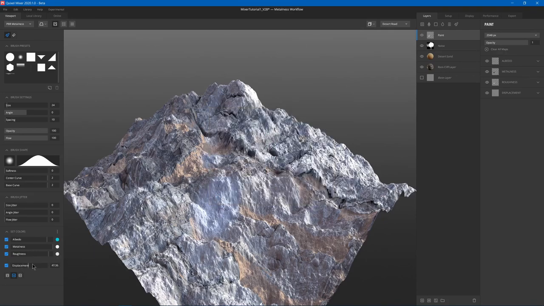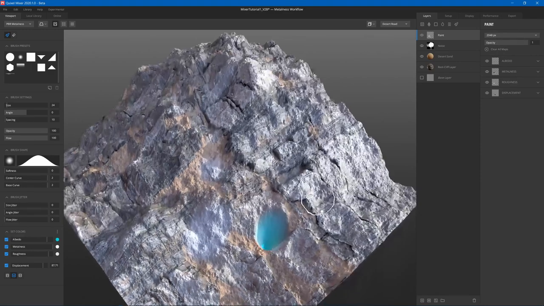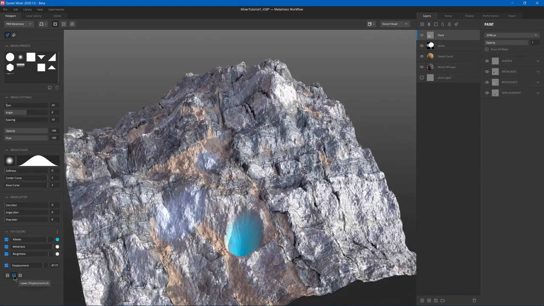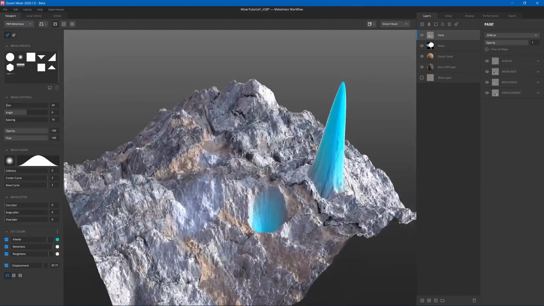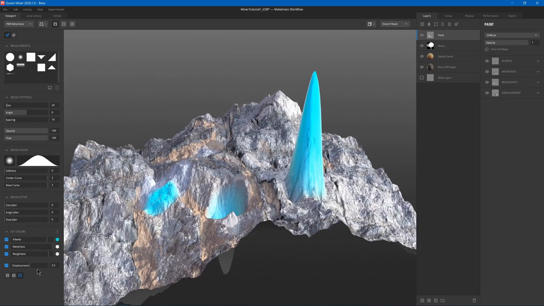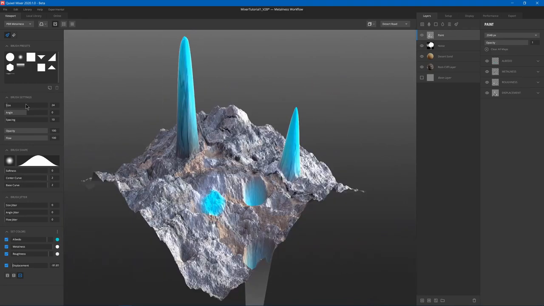Could change the roughness if I want. I can increase the displacement, which you'll see is pushing it down because it's set to lower displacement here. I can change it to raise displacement, and I can see that it gets raised. And I can set to set displacement, which will just set it to whatever displacement I have. So I can set it to high, or I can set it to low. And you got settings like the size of your brush, the angle, the spacing, the opacity, the softness and the curve shape. And then you got your jitter and stuff, which is randomness.